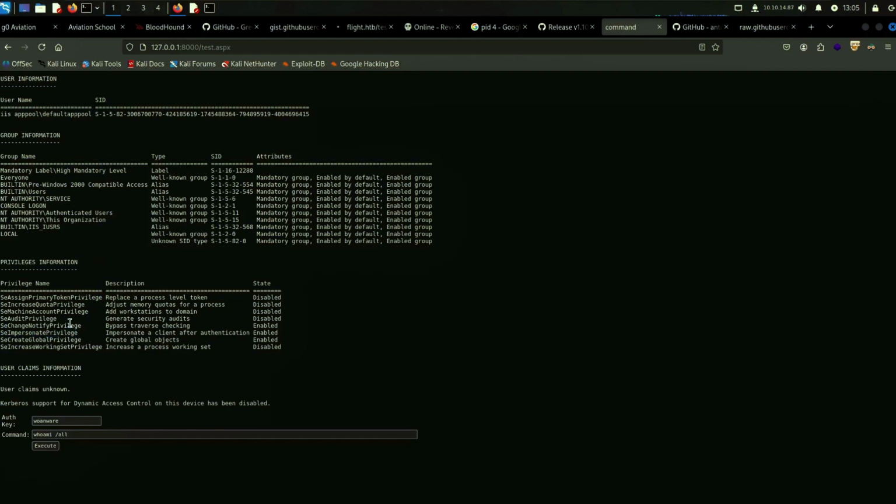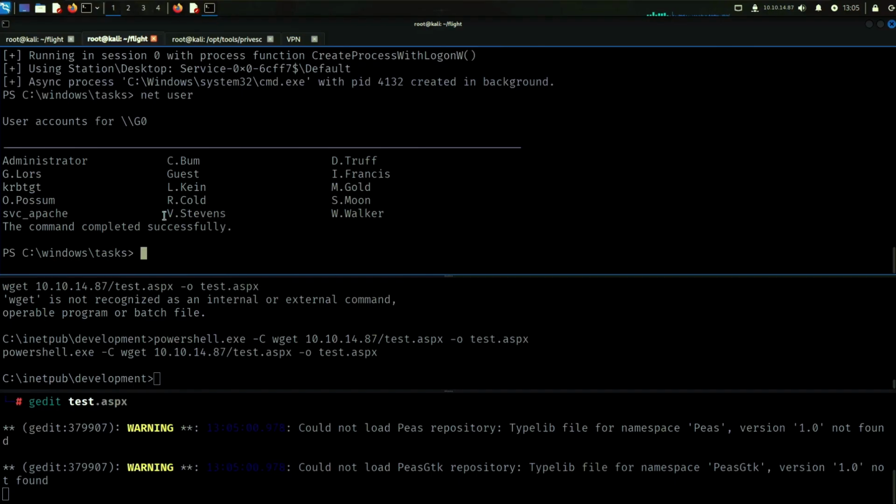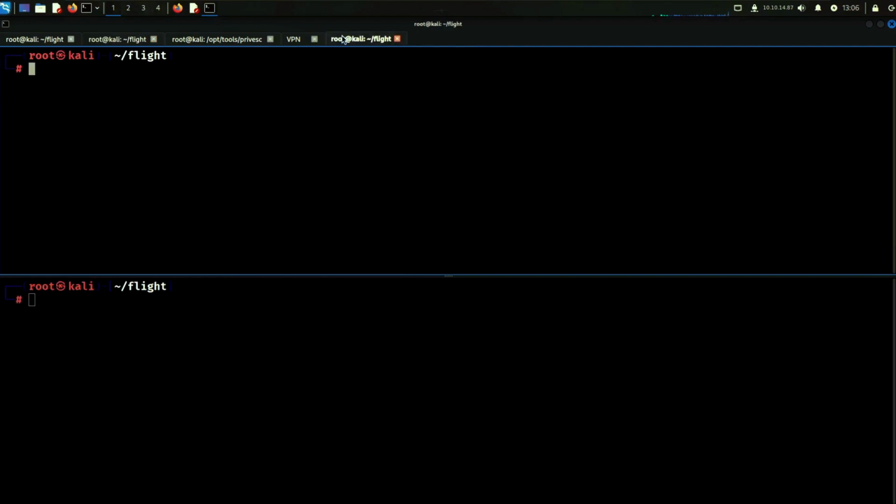And they're a part of SeImpersonate, right? So this should be simple privilege escalation. But yeah, I guess let's get another reverse shell.